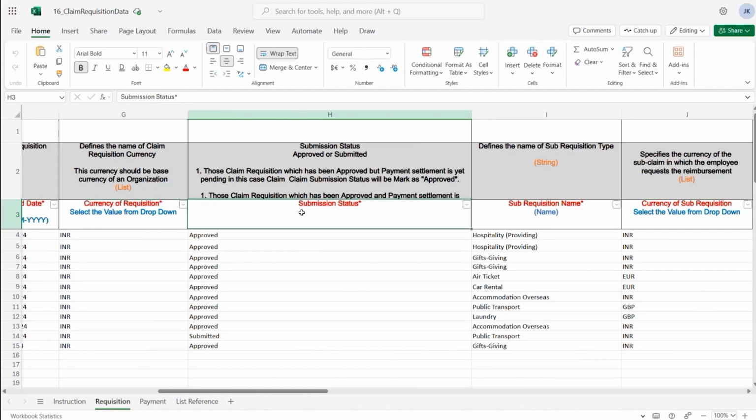Now, for the submission status. This column will capture the current status of the requisition. The acceptable values typically include two options: submitted or approved. Submitted means the requisition has been submitted but not yet approved. Approved means the requisition has been reviewed and has been approved. You must ensure that the status you enter reflects the actual stage of the requisition process at the time you are entering the data. Let's move on to the subrequisition name.